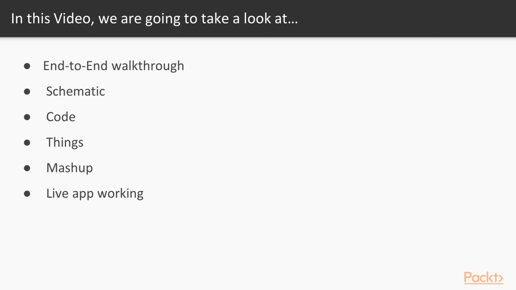In this video, we're gonna take a look at all the things we did in this section. We're gonna take a look at the schematic, the code, and the things on the ThingWorks platform. We're gonna compile and run the code, and take a look at the mashup and the app working live.